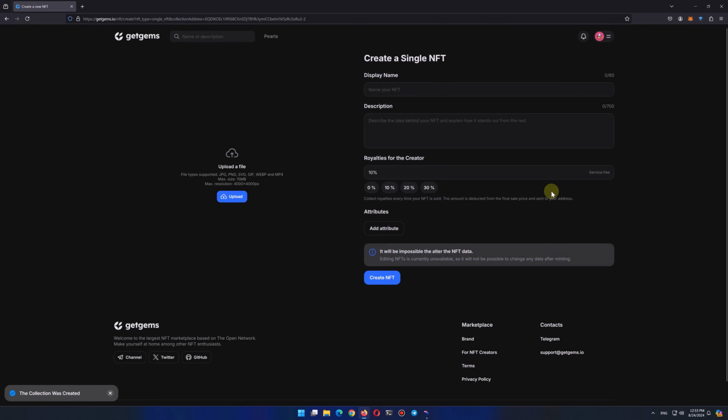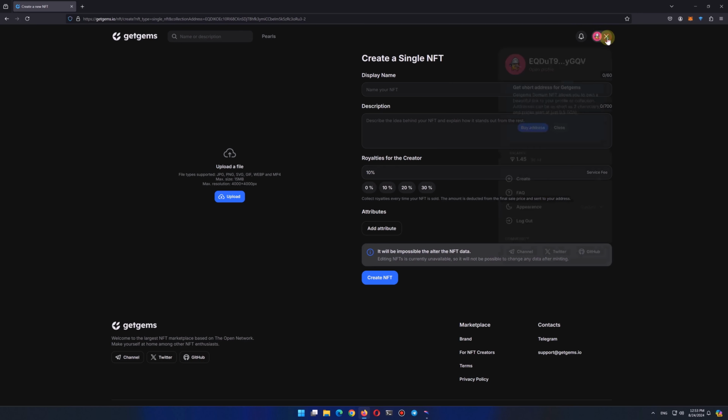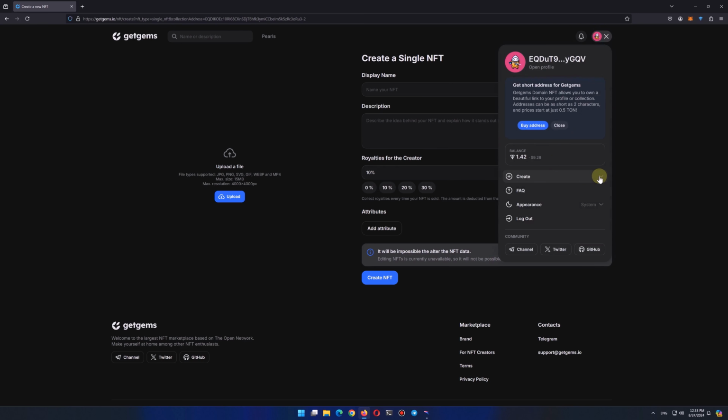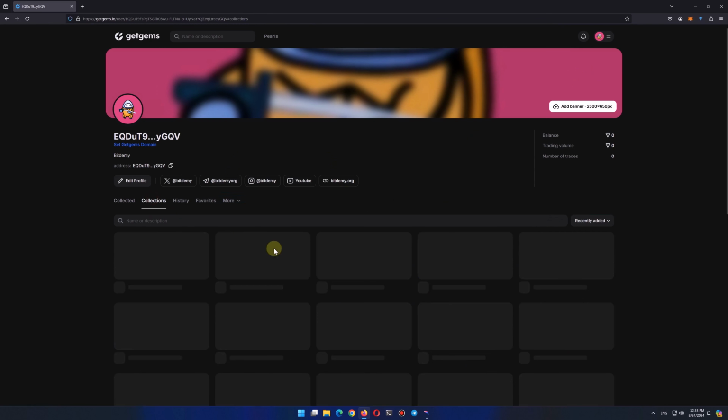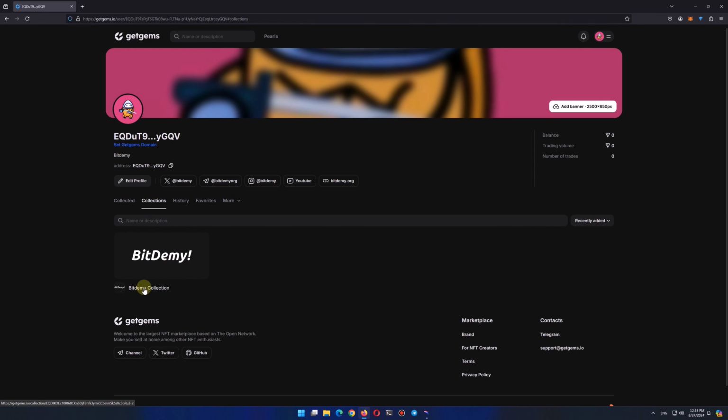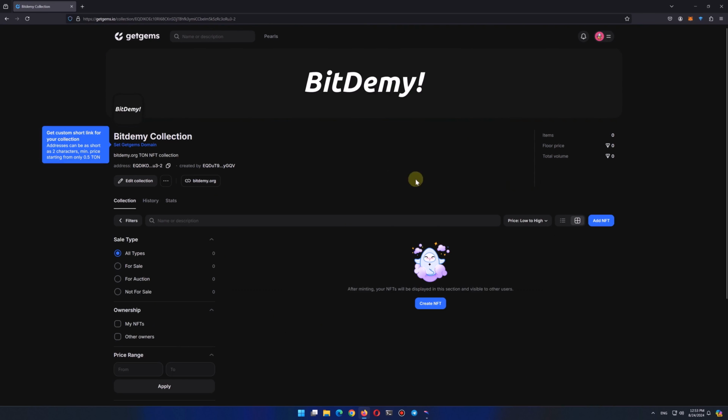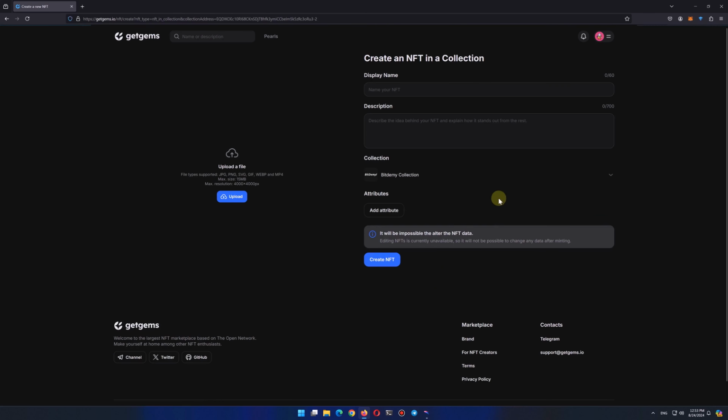My collection was created. I was expecting it to redirect by itself, but it seems like I have to do it myself. Here in the collection section, you can see that my collection has been created. Of course, there are no NFTs in it, and we have to create the NFTs by clicking the Create NFT button.